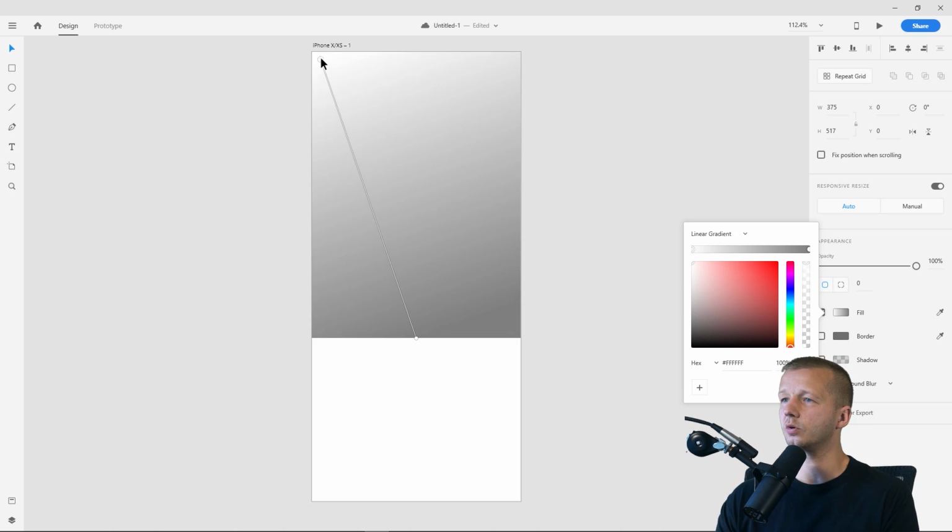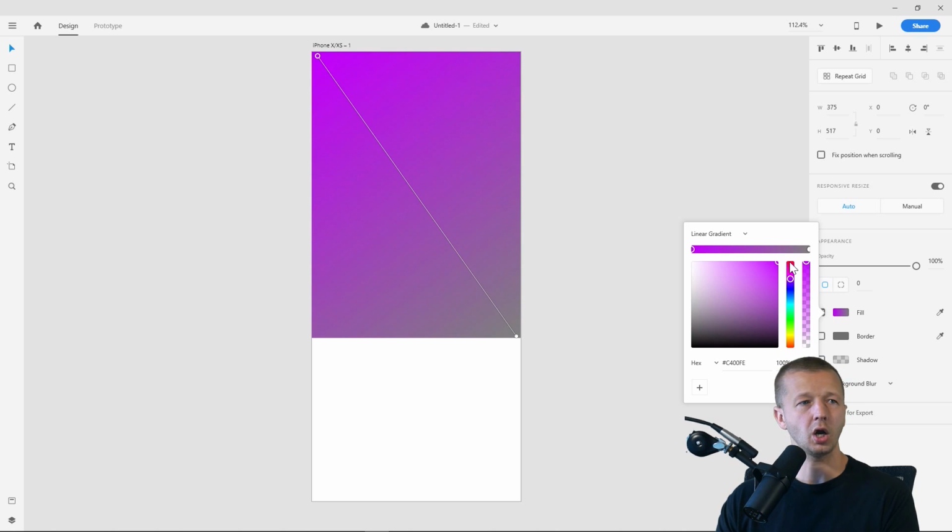So I'm going to move this over here, and we'll just do it kind of like a diagonal gradient. For this one, I'm just going to choose somewhere right around there. That is C400FE. And then also for the second bottom one down here, we want it to contrast, we want it to be different, but not entirely too different.